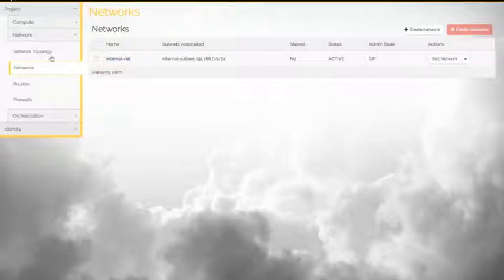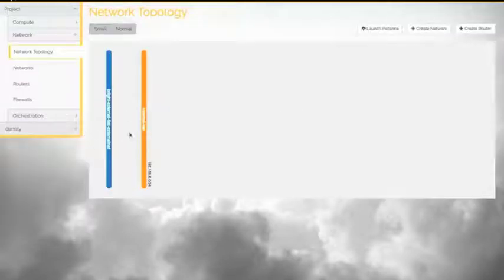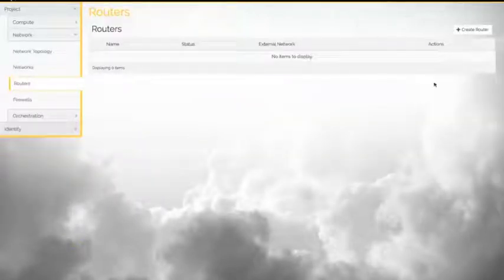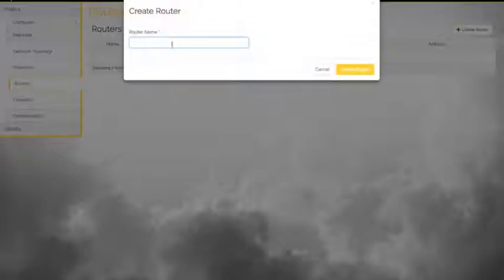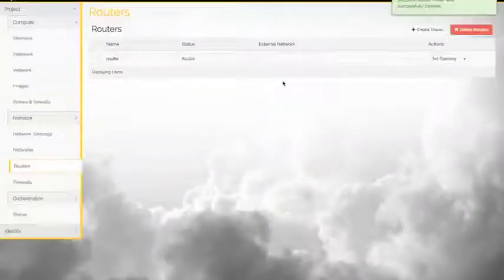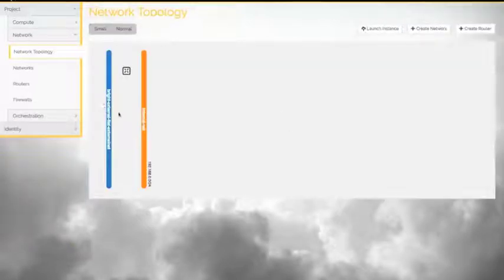So let's go back to our network topology. Now you can see we have an internal net and an external net. So the next thing to do now is to create a router to allow traffic go between those two networks. So next tab down to routers, and let's create a router. Okay, give it whatever name you want. Okay, once that router is created again, you can just go back up and have a look.